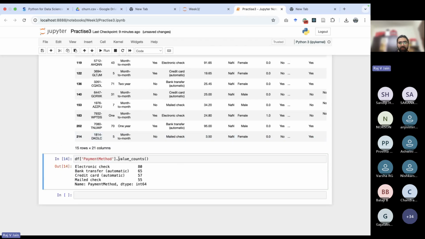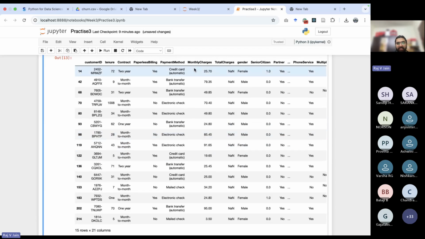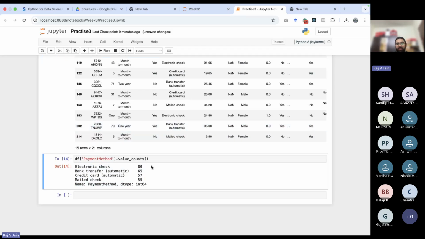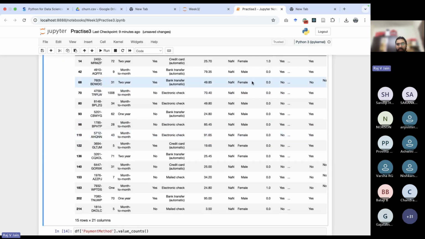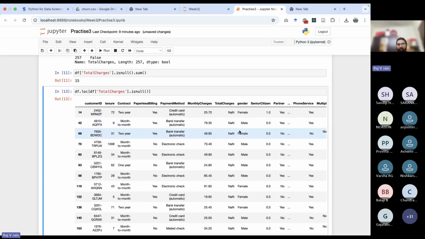So here dot value_counts is basically going to give you how many rows are present in this data frame whose payment method is electronic check. Right? So here in this case, it's 80. And then, for example, bank transfer 65 and so on. So then you can see how many of your customers are paying through electronic check and so on, right? That sort of a thing you can do there. Then again, obviously same thing you can do with gender and see what is your split of your customers. Is it female heavy or male heavy? Then you can do other things here, senior citizen, partner, and so on.